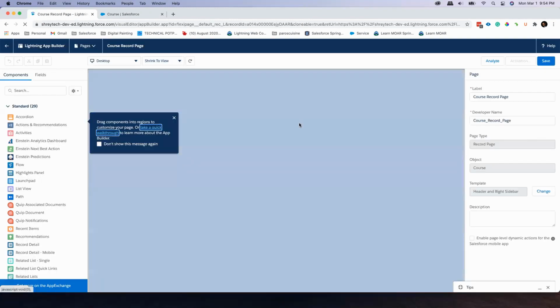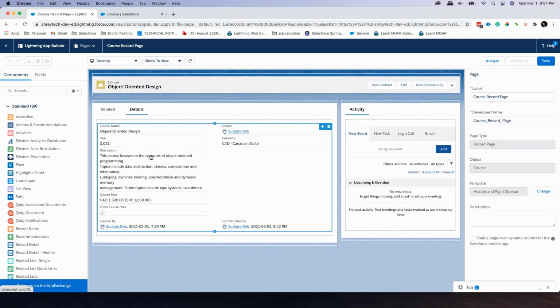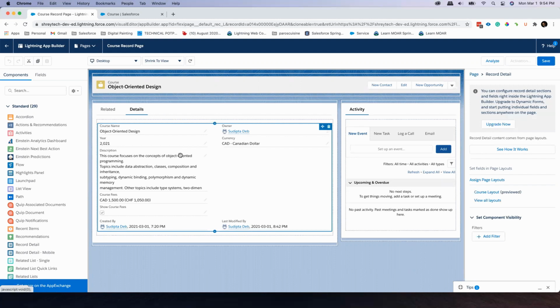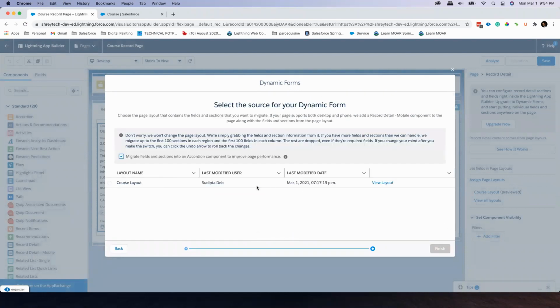Once you do that, click on the detail page, click on the detail tab, and click here. The moment you do that, in your top right section, you'll find an option called upgrade now. You need to click on that. Clicking on that, you will be presented with some information screens. Click on next, and then it will ask which layout you want to migrate.